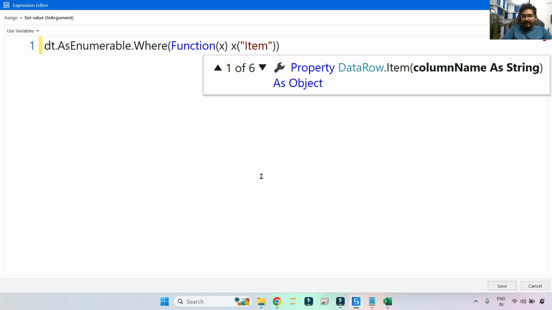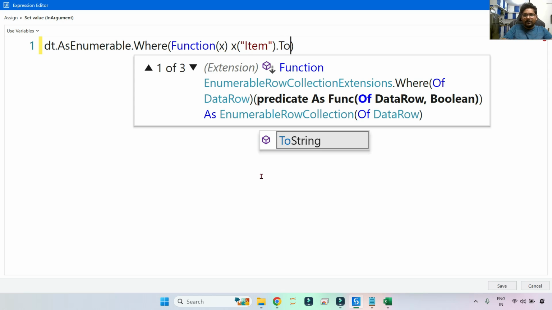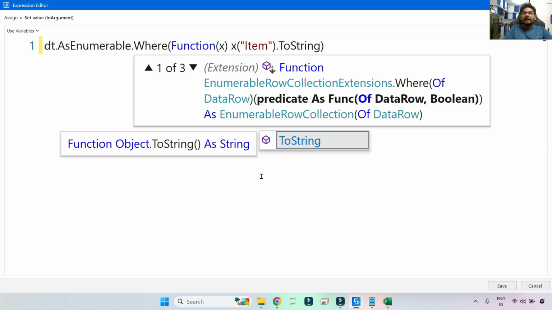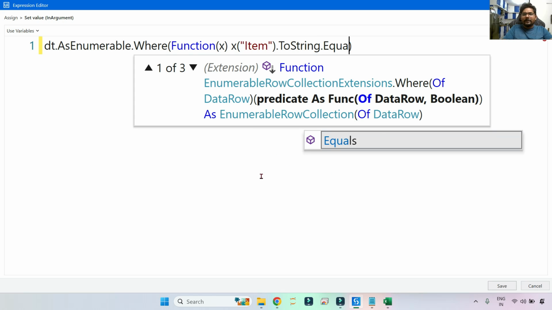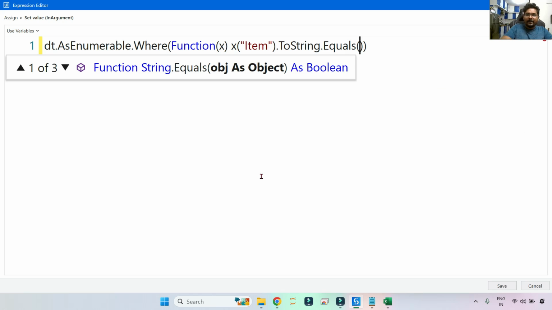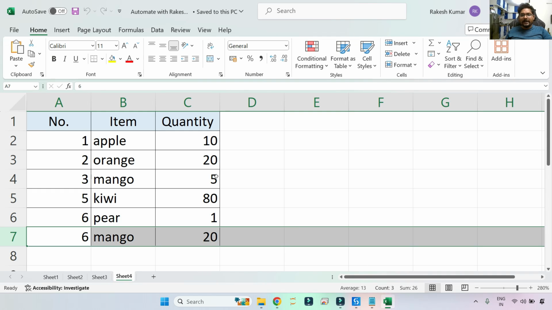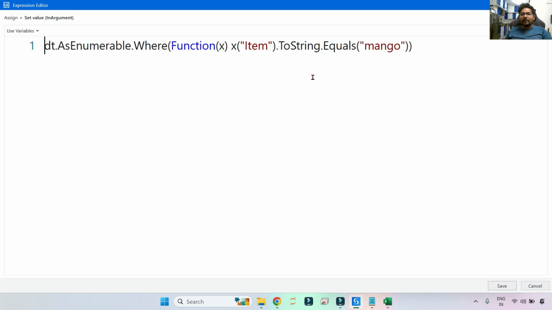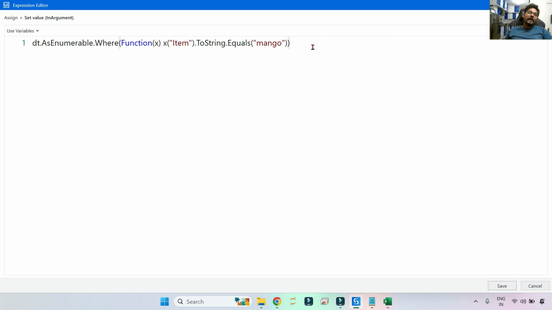These are case sensitive, so write it properly. So I am saying x.item.toString. Should be equals to what? Equals to, in brackets you write mango. And remember these are case sensitive, so I'm writing it the same way it is written in the Excel. It is not capital, so I'm writing small m. So this condition is done. You have written the condition x.item.toString.equals mango, so your condition in the entire LINQ query is done.